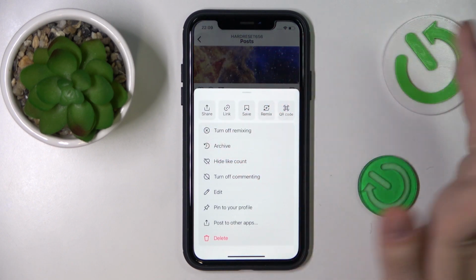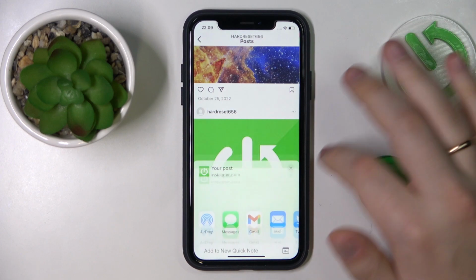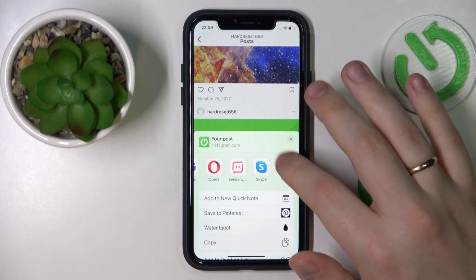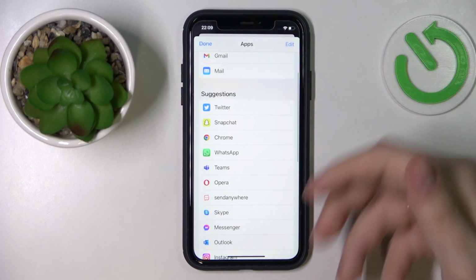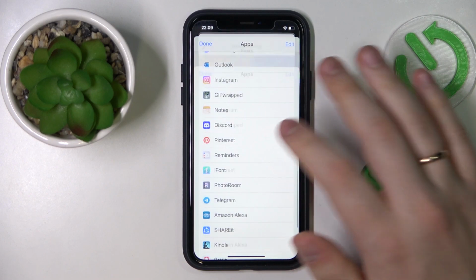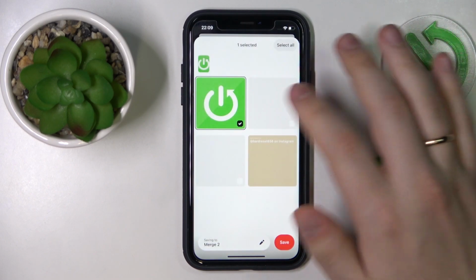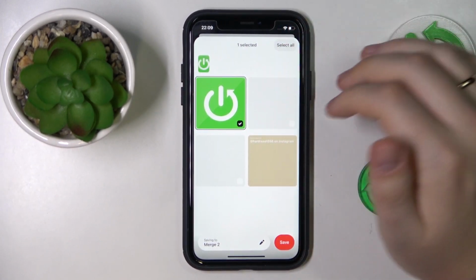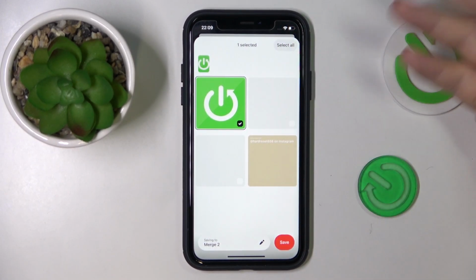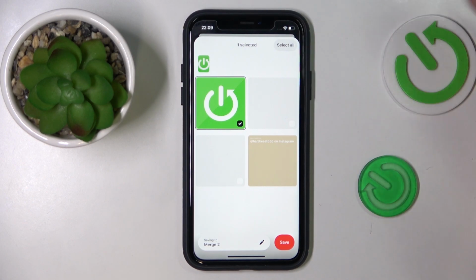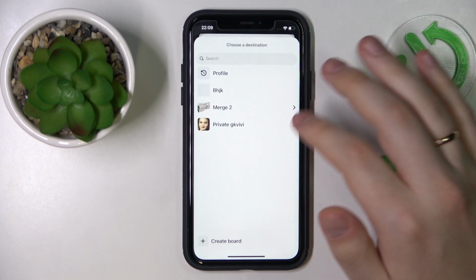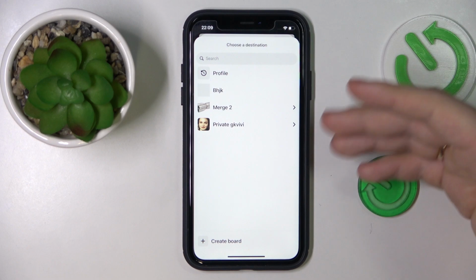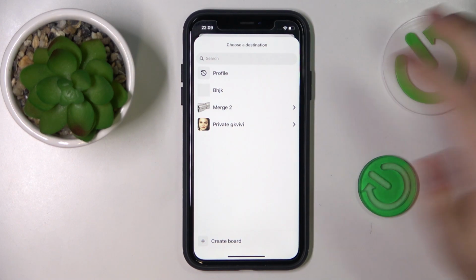Then over here among the options, go for the share button. Then among the available applications that you can share this picture to, choose Pinterest. Then as well, select this image from the list, because you can post not only image but also link to the post instead of the picture itself. Then you can change the board that this pin will be put to.